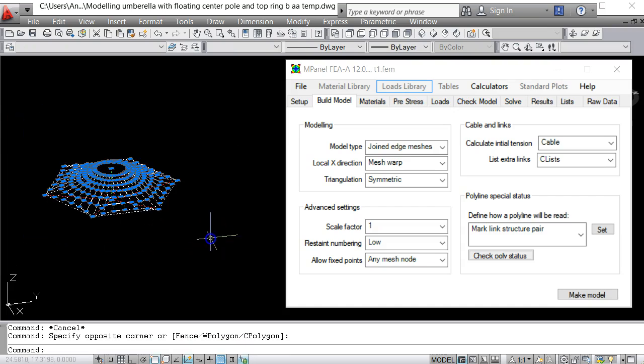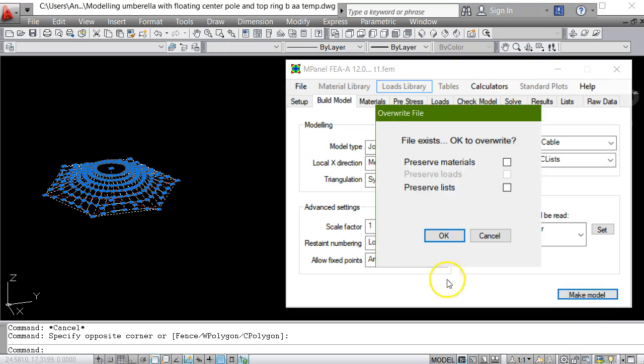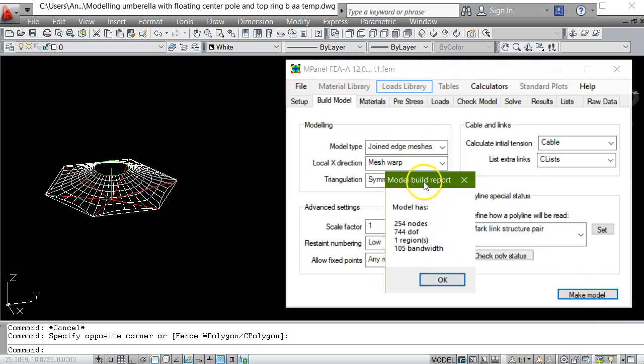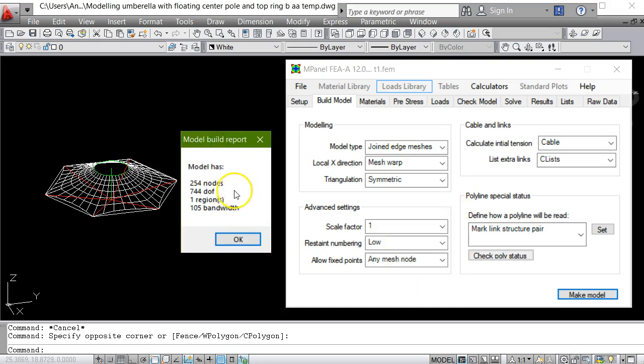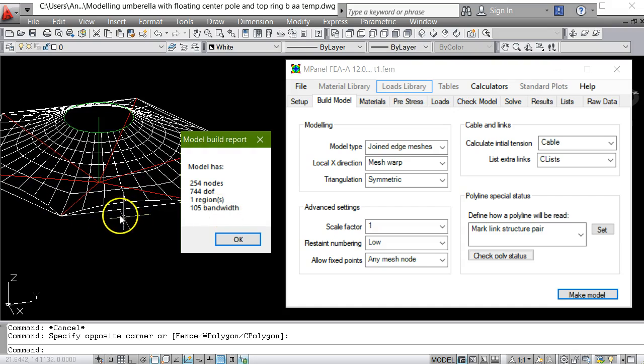So at that point we can go in, select the model, make the model, and on our build report you can see we have one region which is correct because everything is all connected in all the way around, and 105 bandwidth will solve nice and easily. Of course, we've got this lowish bandwidth by using a fairly coarse mesh. If you find that you have a high bandwidth, let's say over 200, I would recommend reducing the mesh density for the FEA analysis.